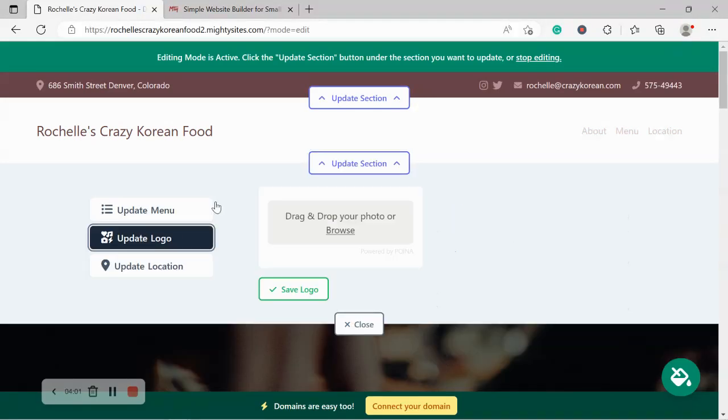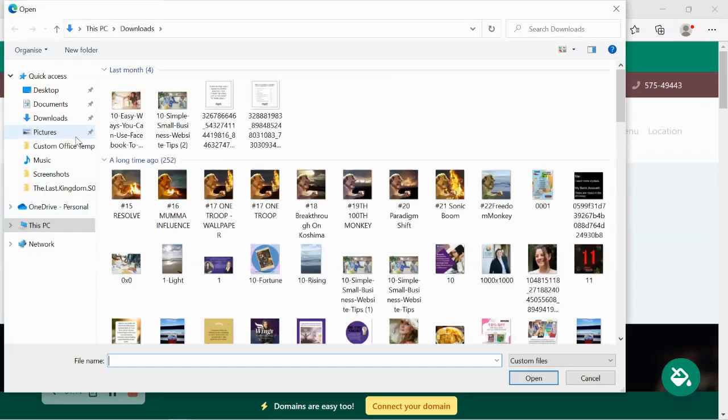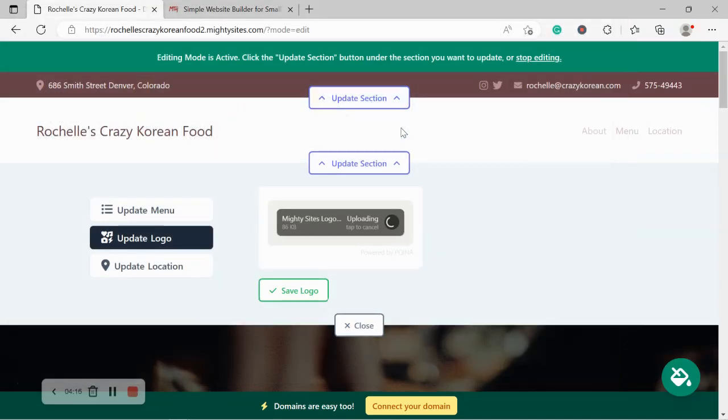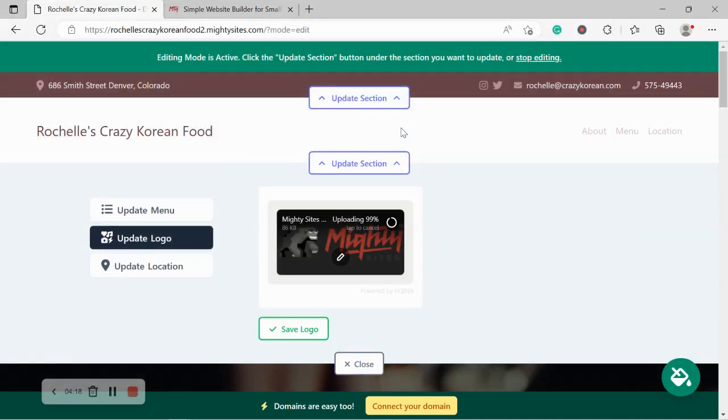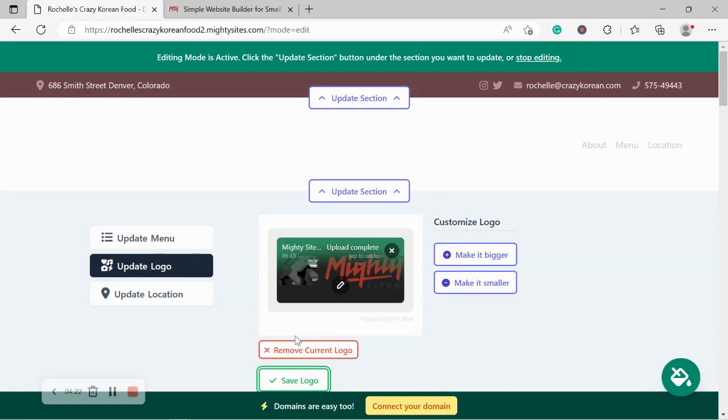I'm now going to hit update logo. Now, if you're in the startup process of your Korean restaurant and you don't have a logo yet, that's completely okay. Marty Sites will literally just display your name here and it still looks really great. However, I do have a logo, so I'm going to go ahead and browse my device and upload it. Now, if you don't have a logo yet and you really want one, but you don't have a huge budget for a logo, I do recommend that you check out canva.com. There are some great free options on there.